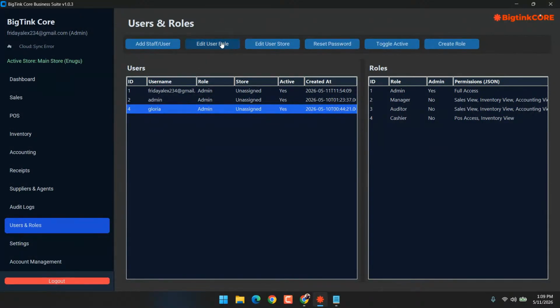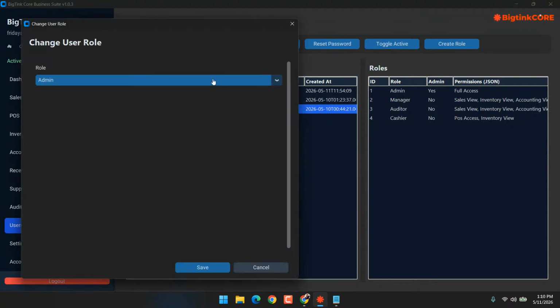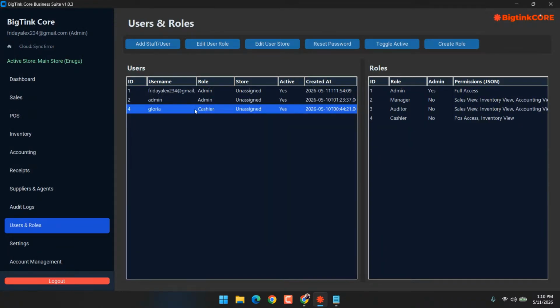I'll click on edit user role. I can change the person to auditor, manager, or admin. So now I want to change her to what? The cashier. I'll click on cashier. You see now, it has changed to cashier.